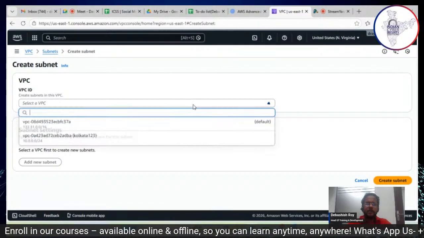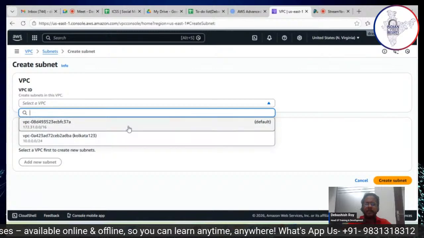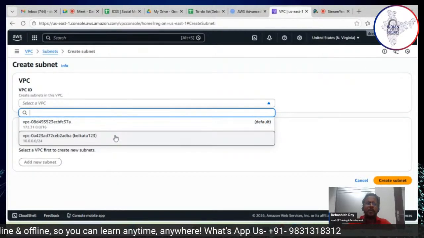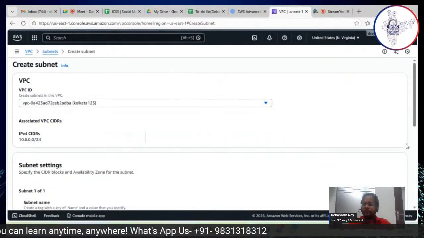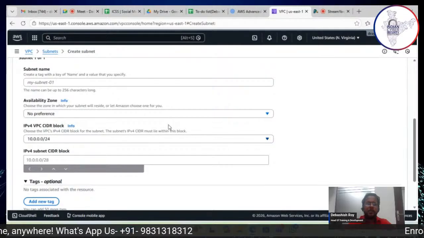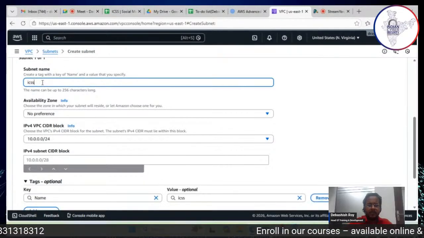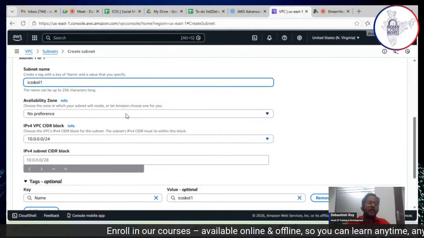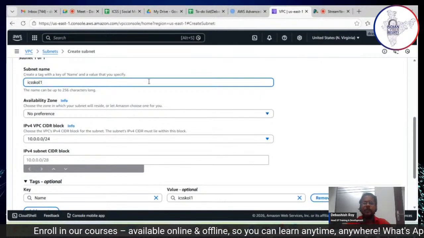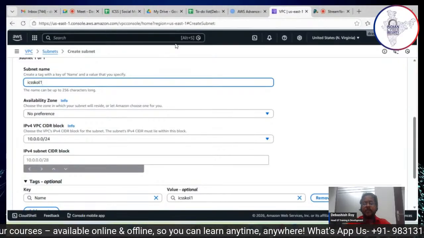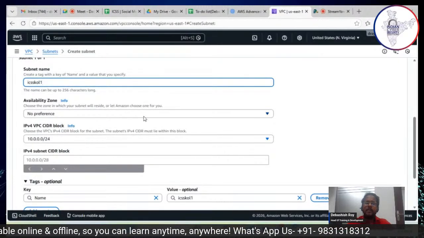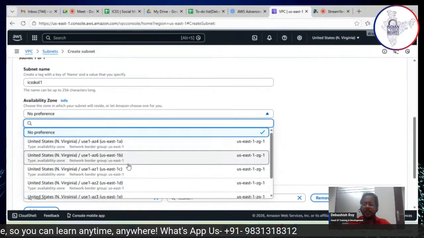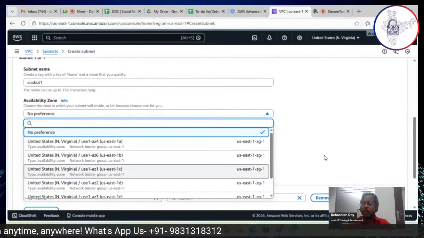And then select a VPC. Like this is a default, and this is your Kolkata 123 VPC, and you have to give the subnet name also. ISSS col 1. You can specify any availability zone, but right now I'm not launching any EC2 instance, so it can be any availability zone as per your choice, A, B, C, D, E, F. So they have a lot of availability zones there.